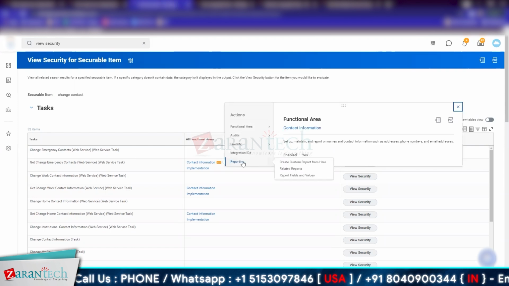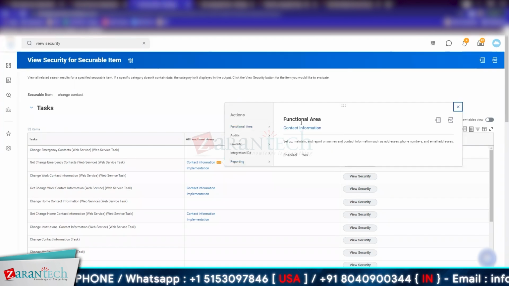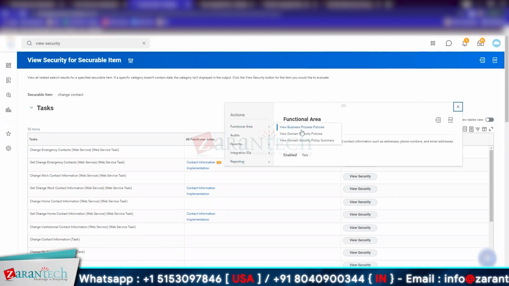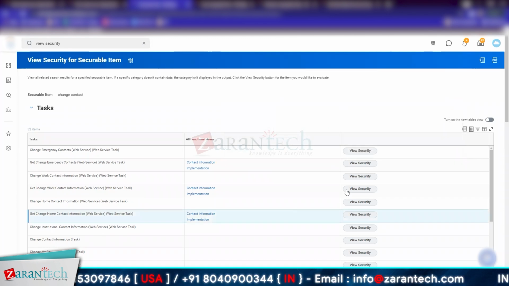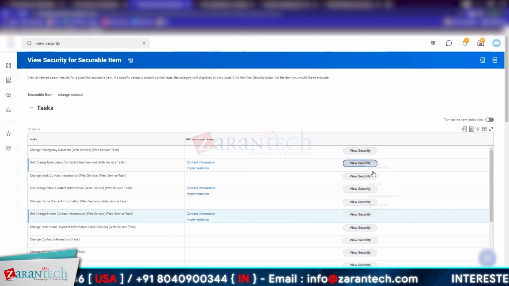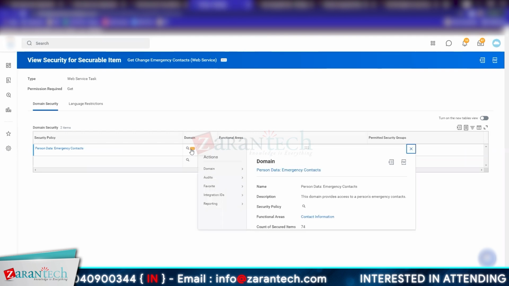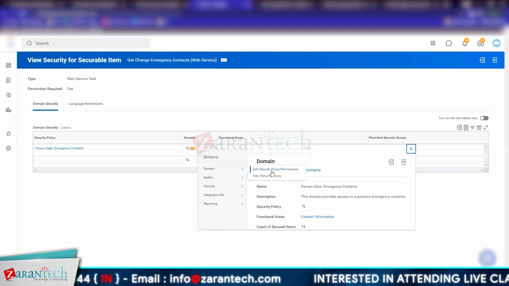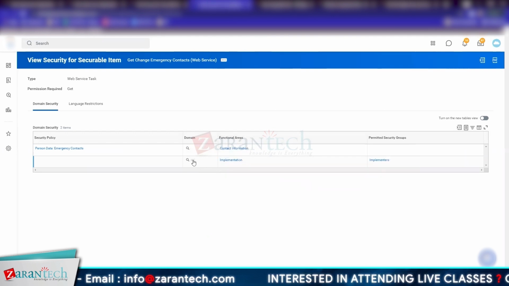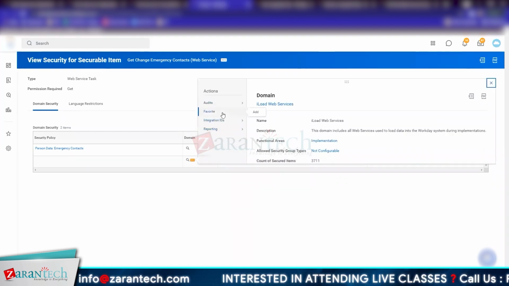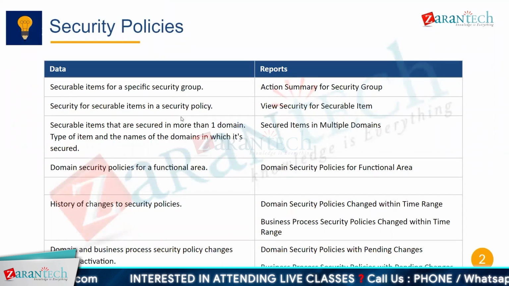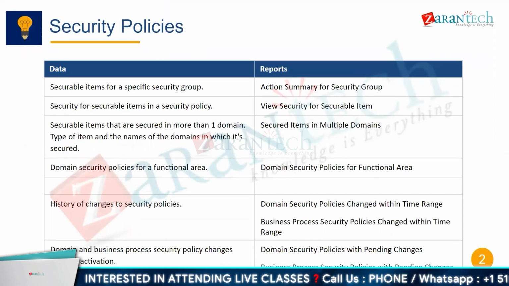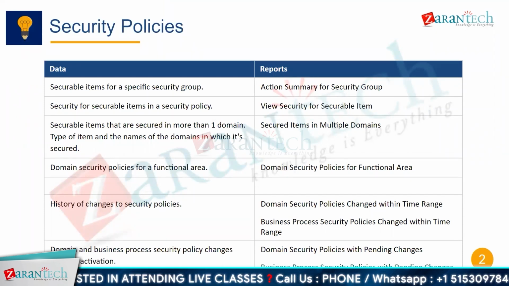If I need to perform an activity here in functional areas, I can view the domain security policies, the business process policies, and I can look at the summary as well. Or I can click on View Security and it'll give me access to the security for this particular item. Here, for specific domains, I can edit the security policy permissions, or I can view the security policy. Sorry, this is the security group. So this is the domain policy. For security policies, the report can be Action Summary for Security Group.